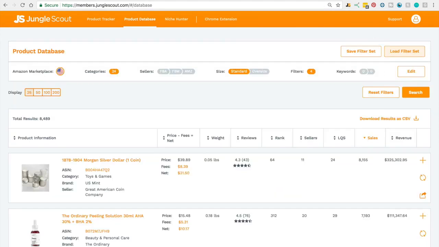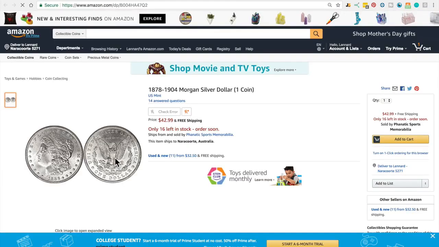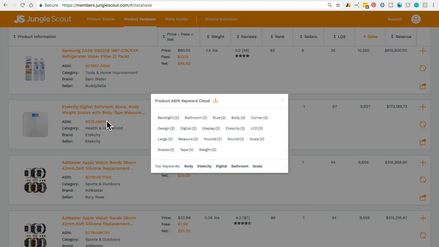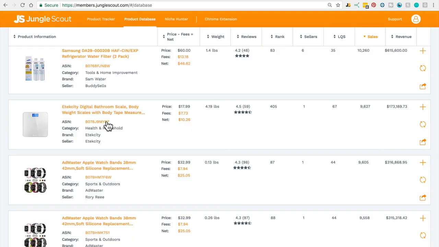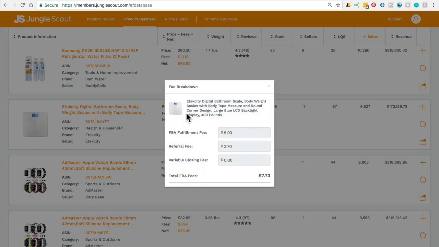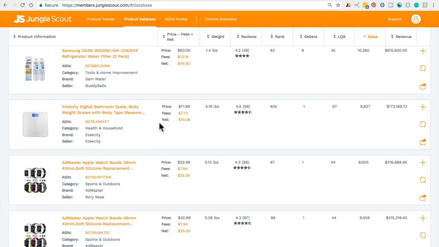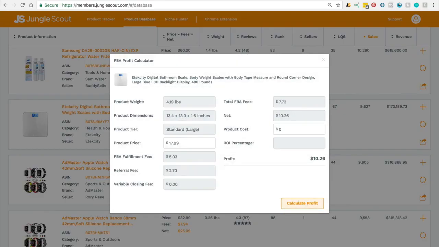Click the title to view the listing on Amazon. You can even click the ASIN to bring up a keyword cloud of all the most used keywords within that listing and title. Over here, you can get a full breakdown of the Amazon fees, and below that you can click on the net amount to access our FBA profit calculator. This is a really powerful tool.